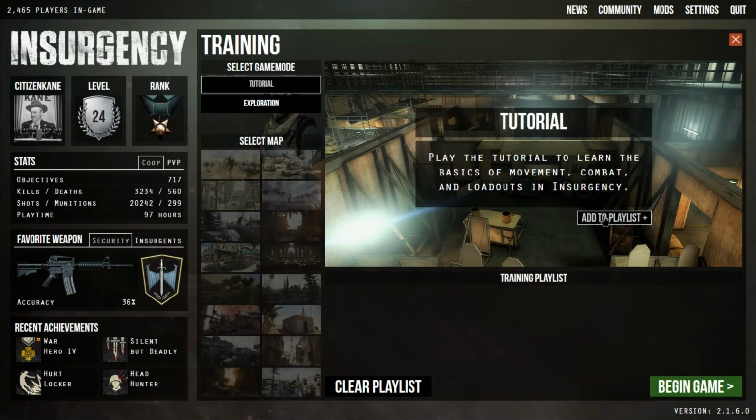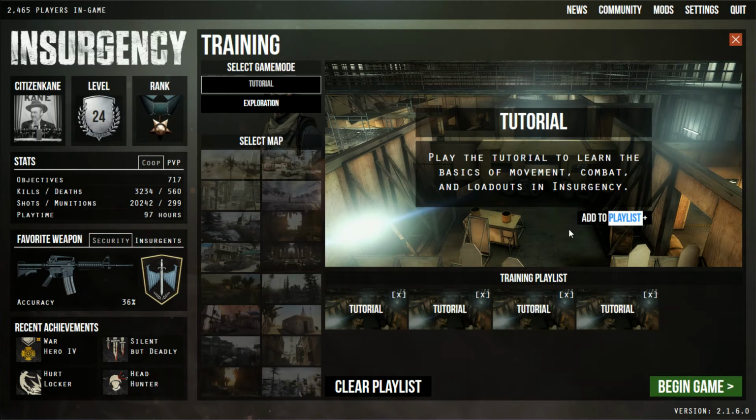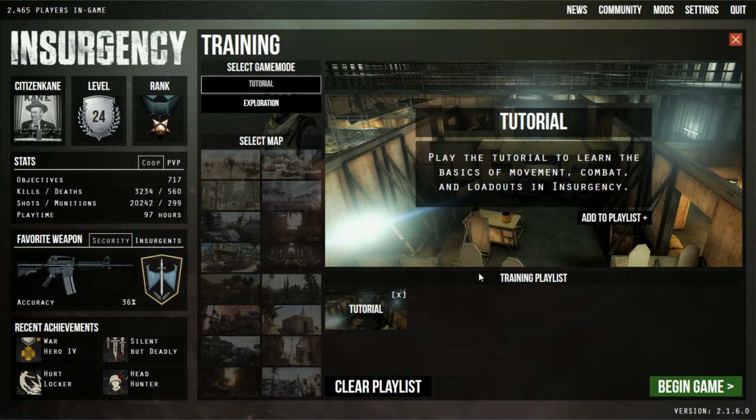So if we click this Add to Playlist button, you'll see immediately the tutorial appears at the bottom of the screen. And I could add it a bunch more times if you wanted to play the tutorial more than once. I'm not sure why you would. Perhaps to grind achievements. But let's look at what else is here. So in addition to the tutorial game mode, you've got this exploration game mode.